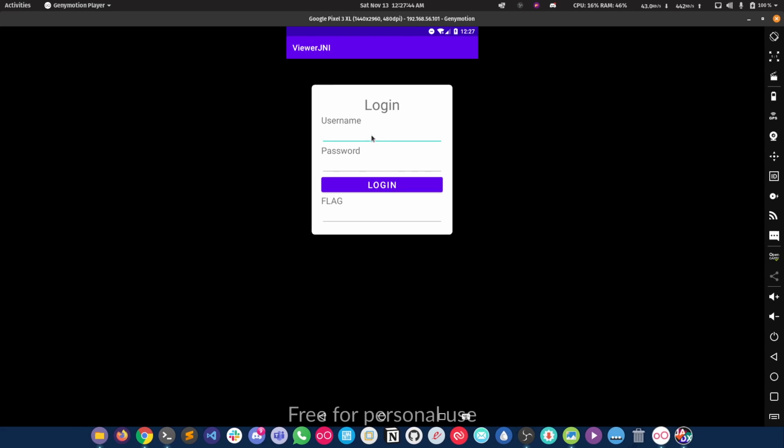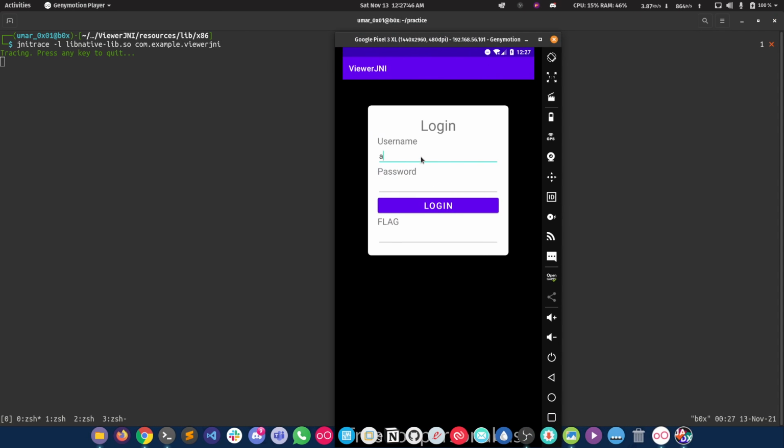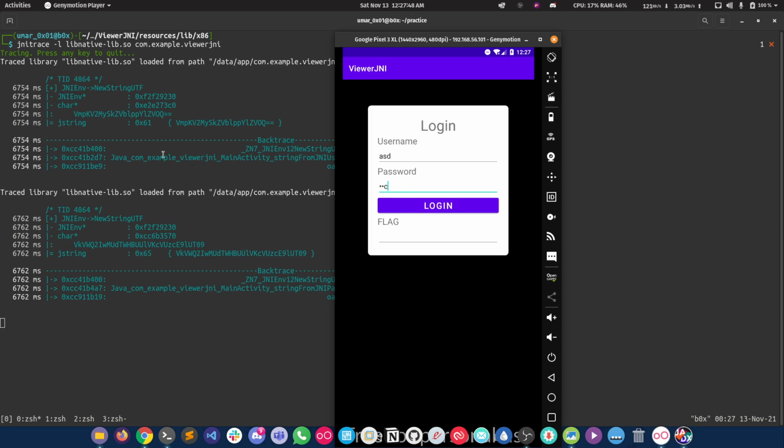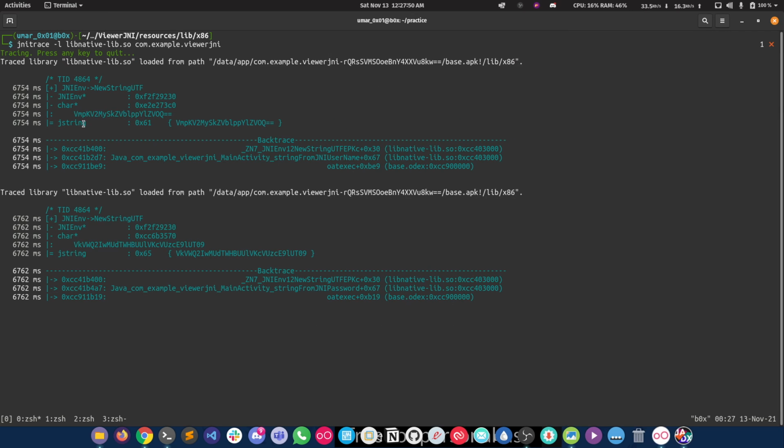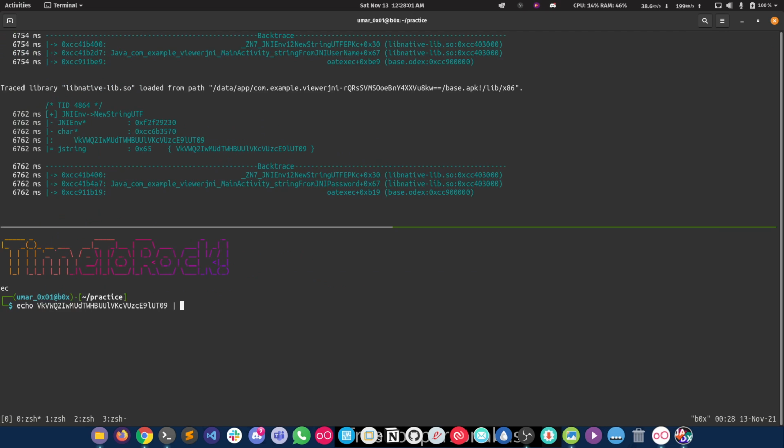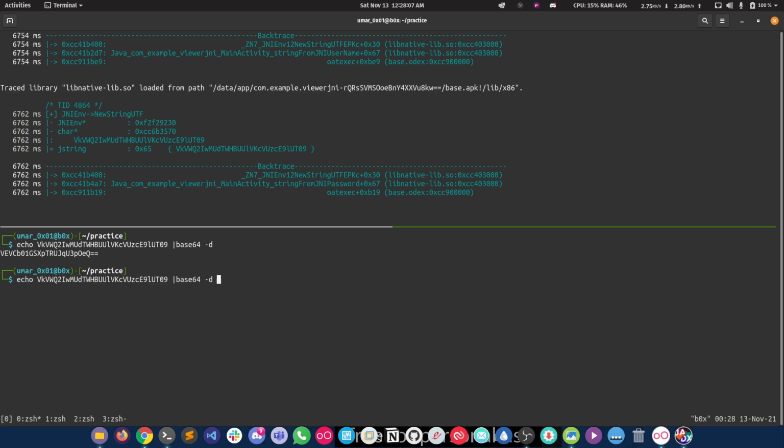If we try and enter something in here, ASTZXE, you can see that it hooked those methods and it saw whatever they are returning. So as we discussed, these are base64 encoded strings and we are going to decode them. So let's do that. Base64 -d. Sorry about that. Base64 -d. As we remember, these are encoded 3 times. And there we go. So this is the password string.